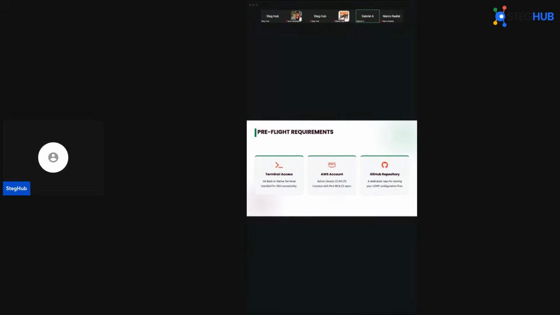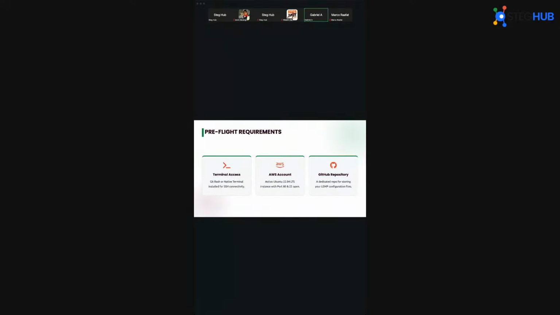The project requires terminal access, your AWS account, on which you are going to be running our Ubuntu server, and your GitHub repository to document your project configuration and the LEMP Stack configuration files.